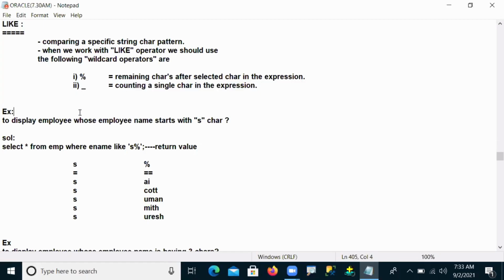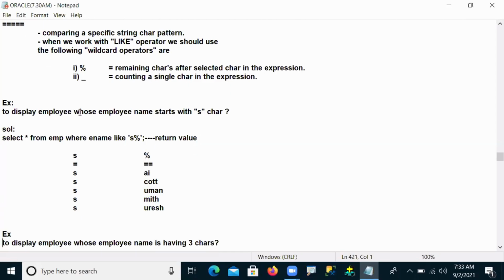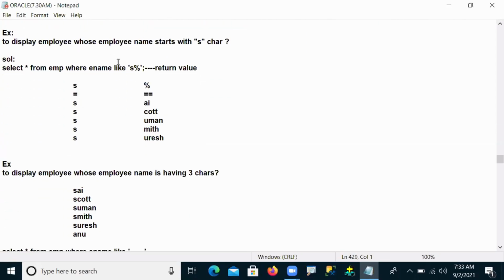Yesterday I was explaining some scenarios. When you want names that start with S, we can't use only S, because in your expression, along with S, some other characters are also there. Those remaining characters in the expression will be represented by percentile. So it is the representative of the remaining characters.